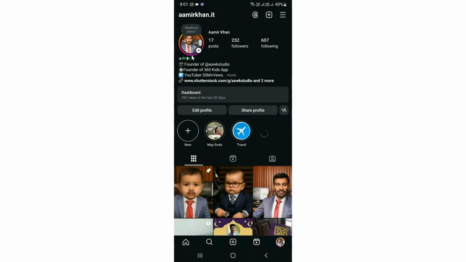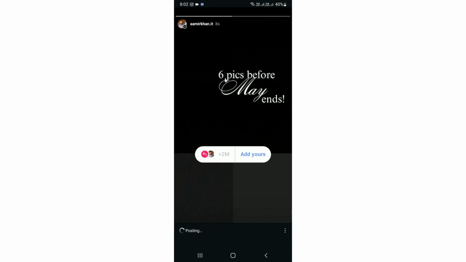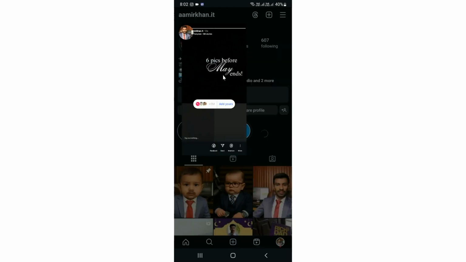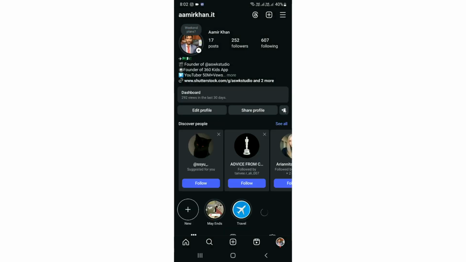Now I want to simply tap on your story, and you notice that I can also add the 6 pics with the 6 pics before my 8 years trend. So in this way you can get this beautiful latest Instagram trend, 8 years.